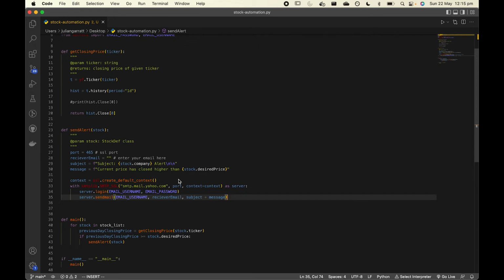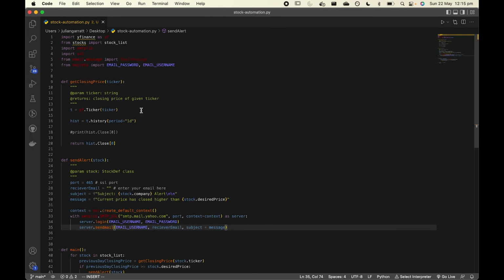So Gmail, for example, does not let you send emails from a third party such as a Python script, but Yahoo does. And we'll be showing you how to set that up later and how to get this email password, which is specified in secrets.